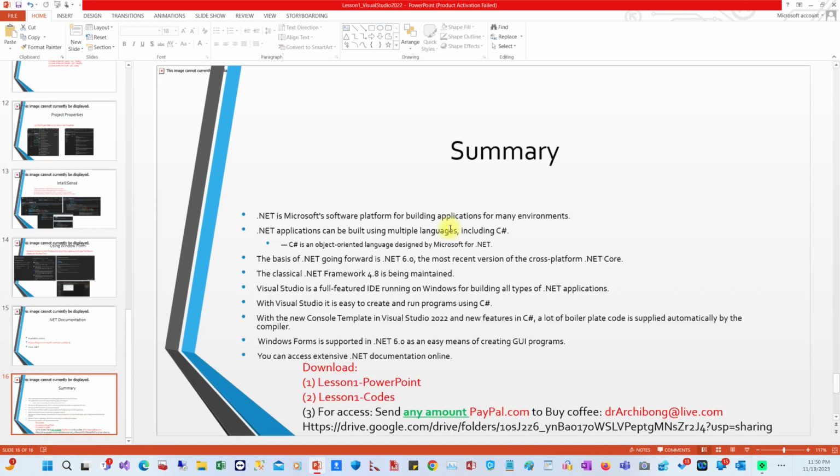We're coming to the summary now. What have we learned so far? So far, we know that .NET is a Microsoft software platform for building applications. We know that .NET applications can be built using multiple languages. We also know the basis of .NET going forward is .NET 6.0, the most recent platform. And we know the classical .NET 4.8 is being maintained. They have not yet stopped supporting it.